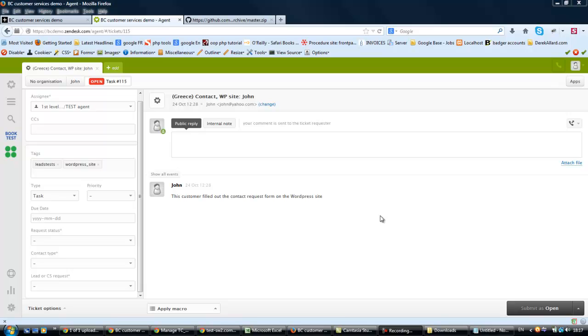Hi, in this tutorial I wanted to show you how to set a ticket status to solved, what you should do once you've finished working on a ticket.